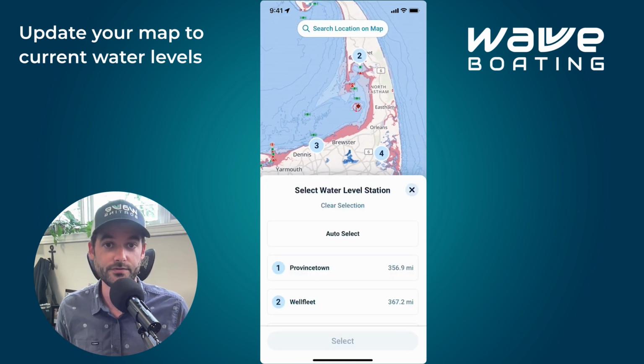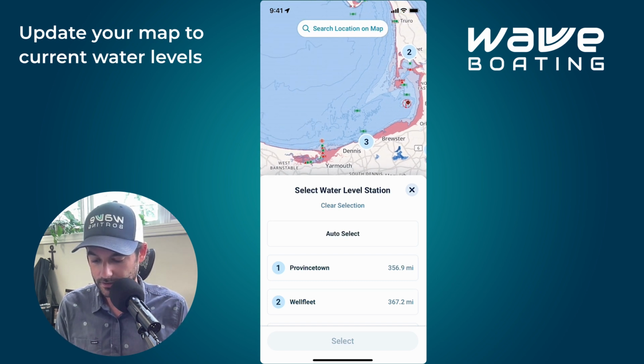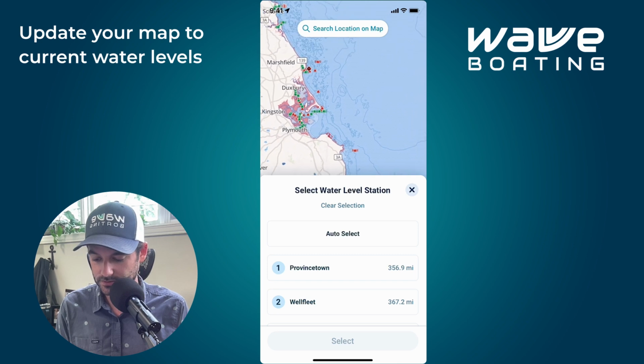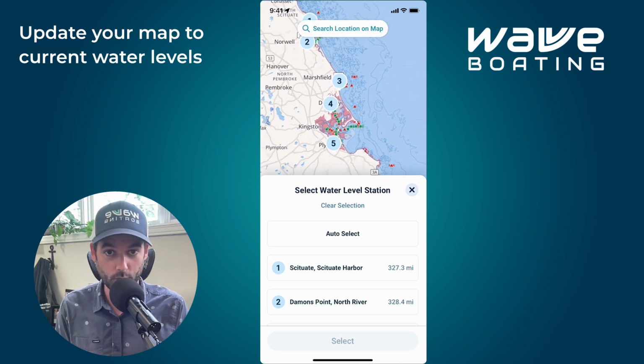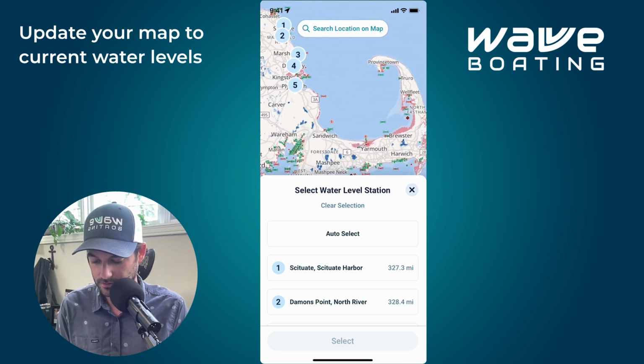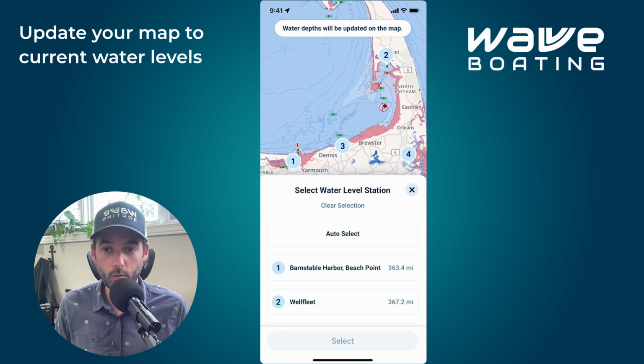And you'll see in this view the available water level stations around you. So you can pan around the map and do another search. So I can see more stations along the coast here. And generally, you're going to want to select the station that is closest to the area where you're going to be boating. There's also an auto select function, so it will automatically grab the closest station as you continue boating. But typically, if you're going out for the day, there'll be one station that's probably going to be the closest to you for the entirety of that trip.